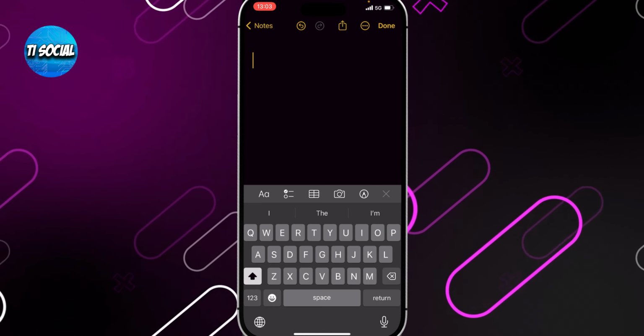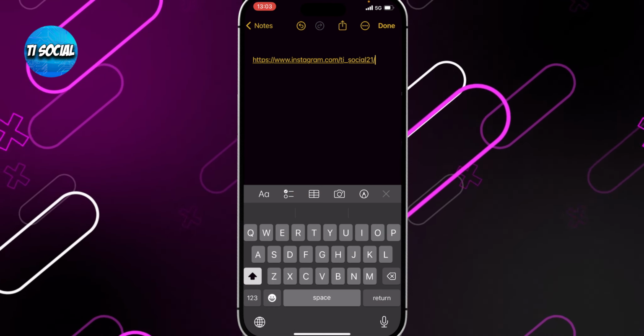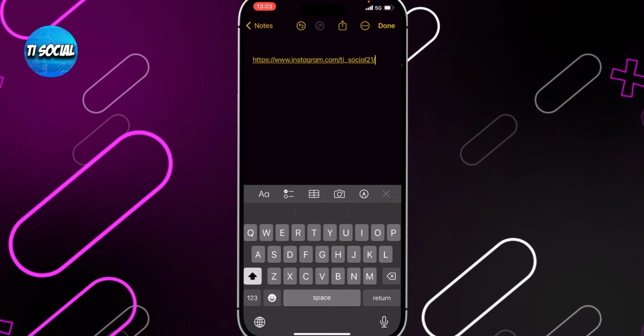Next, go to notes and paste this URL here. And this is your Instagram profile URL.